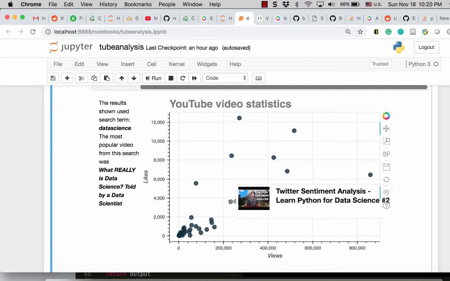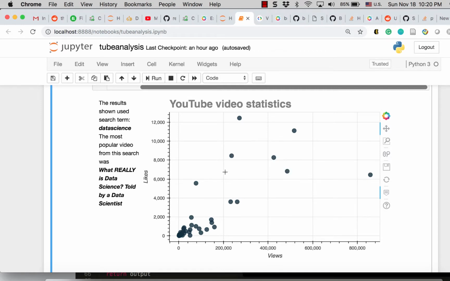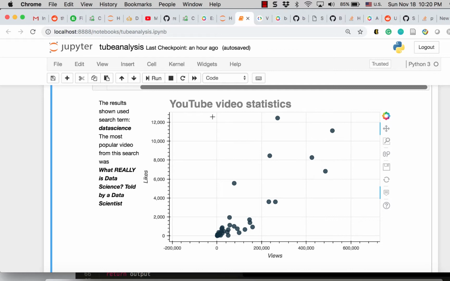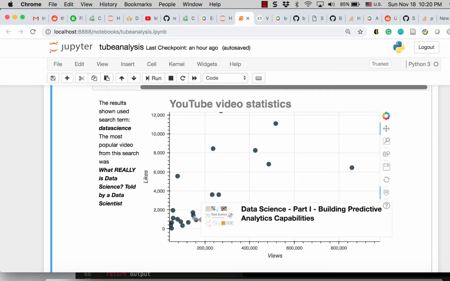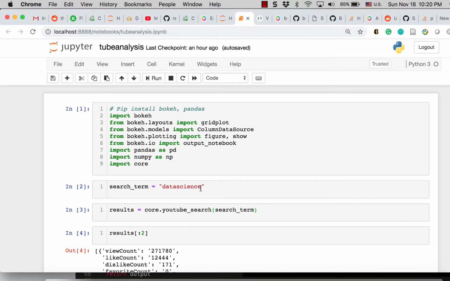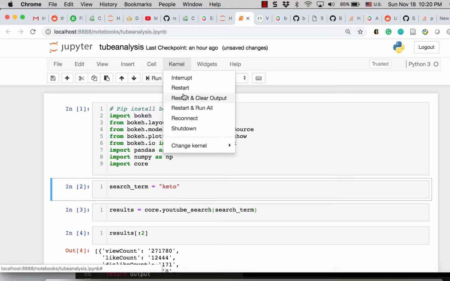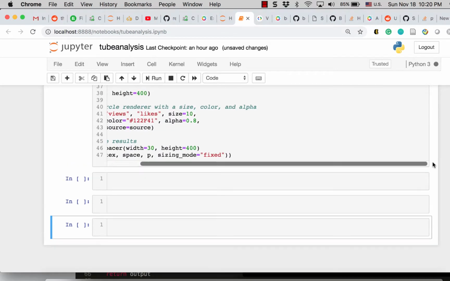But we'll end up in a place where you can hover over these data points and then you see the icons down there. We have this text on the side. We'll go over what that is. We have a nice title, and we can pan and zoom and check out what these videos are. And what's also pretty neat is that all of this is controlled by a search term up here. And if I change this search term, and then I restart and run all, we're going to see what happens in just a second.